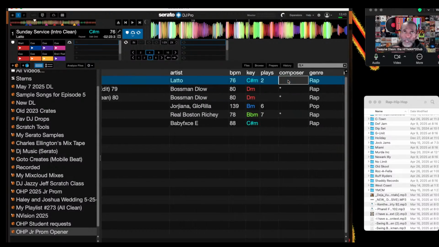And my star system, since Serato doesn't have a star system: half a star would be for songs I'll play when nobody's around, when I just need music. 1 star is usually a set starter, which means it's either low energy or low tempo, or a song that I'll play at the beginning of the event.